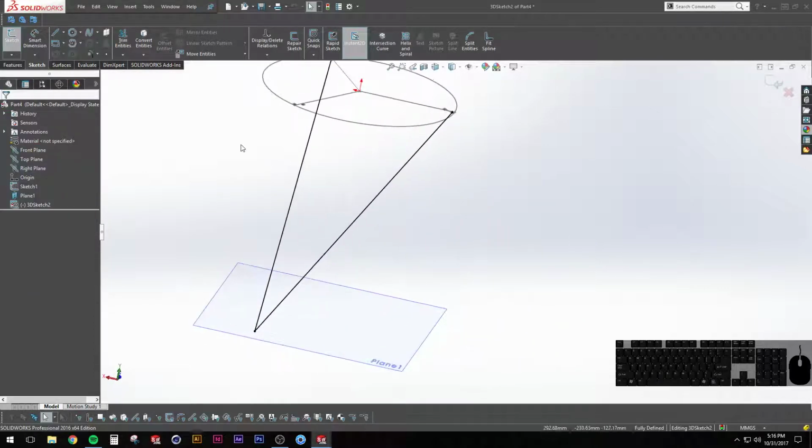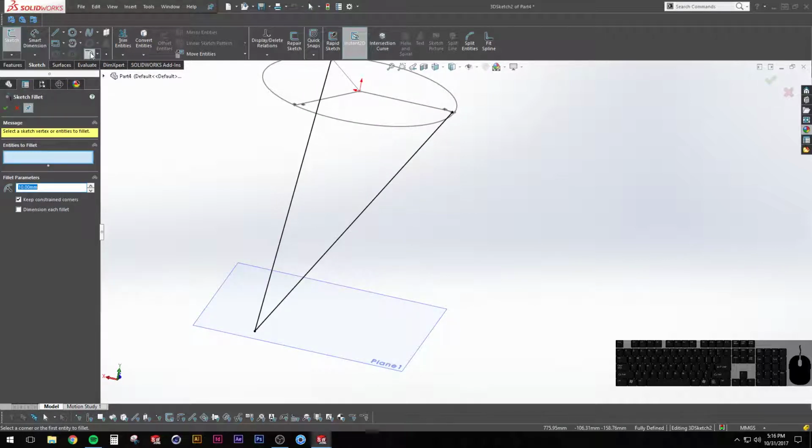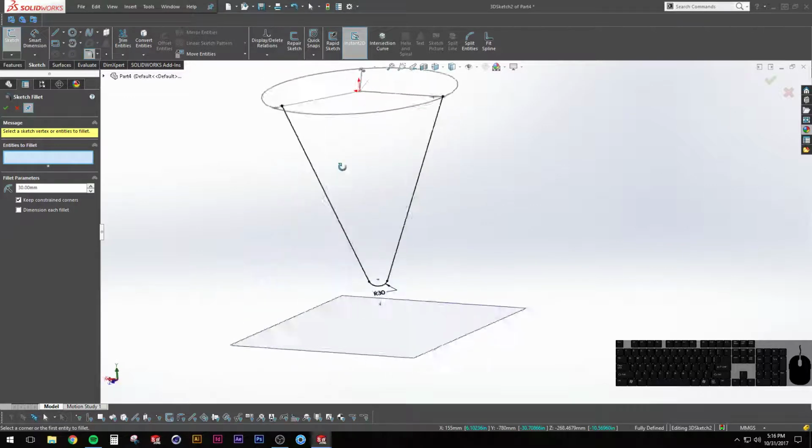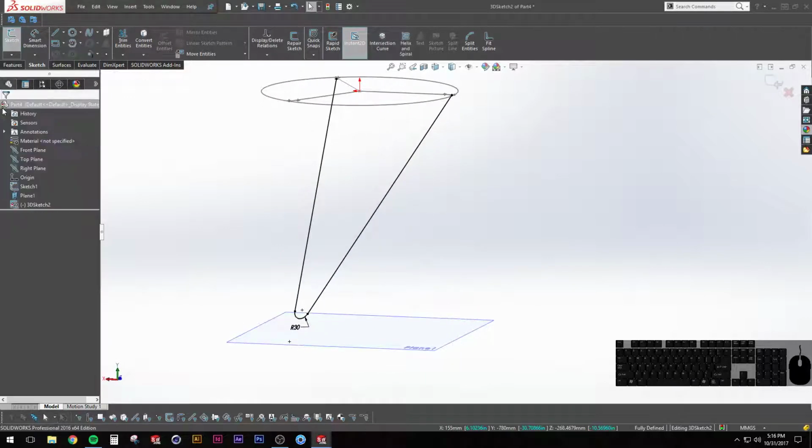And the last thing we need to do is create a fillet. We're going to click on this bottom point here, and I'm going to bump this fillet up to about 30 millimeters, and click OK.